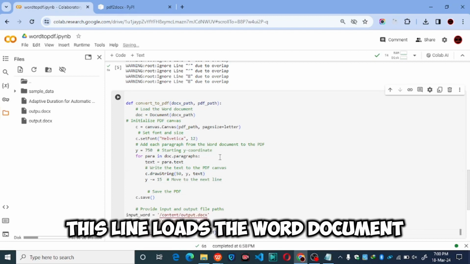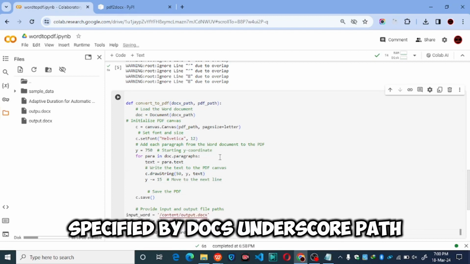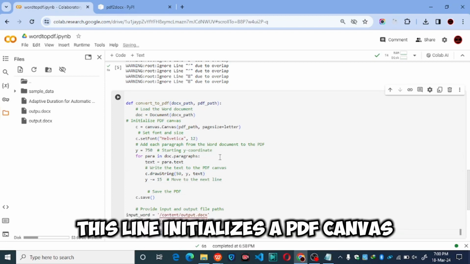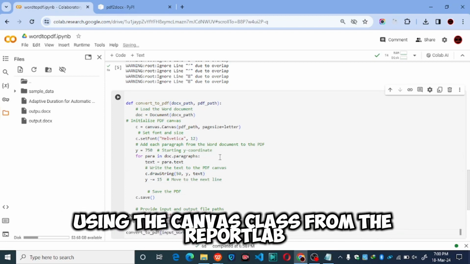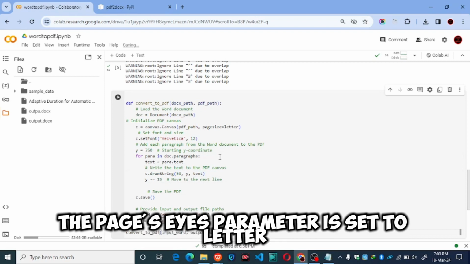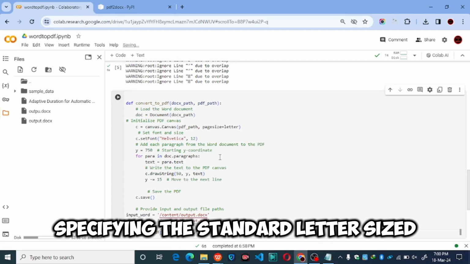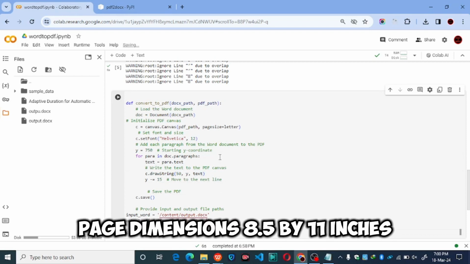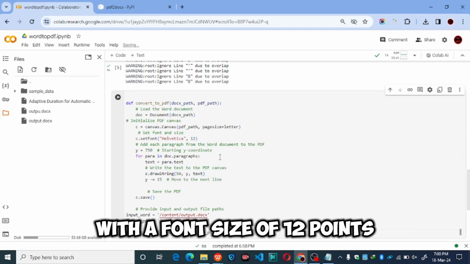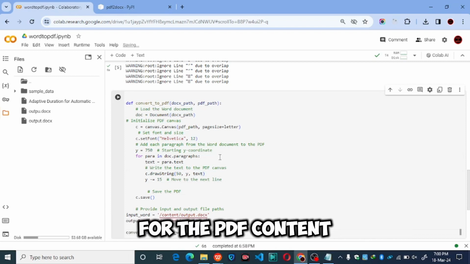This line loads the Word document specified by docx_path using the Document class from the docx module. This line initializes a PDF canvas using the canvas class from the reportlab.pdfgen module. The page size parameter is set to letter, specifying the standard letter-sized page dimensions, 8.5 by 11 inches. This line sets the font to Helvetica, with a font size of 12 points for the PDF content.